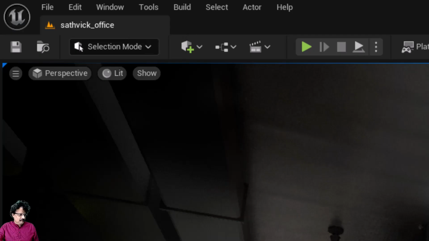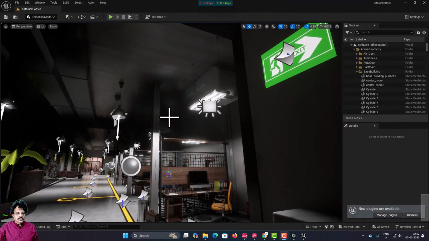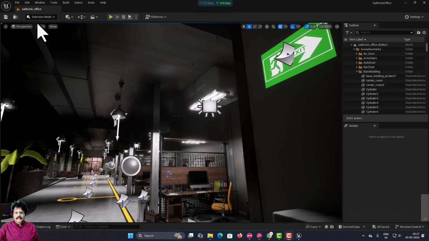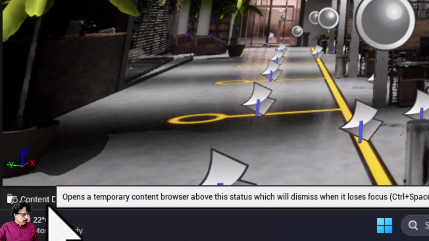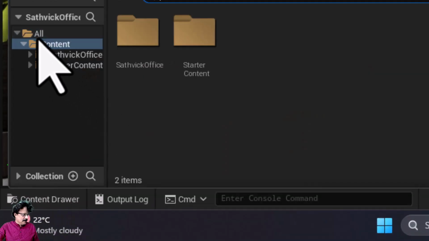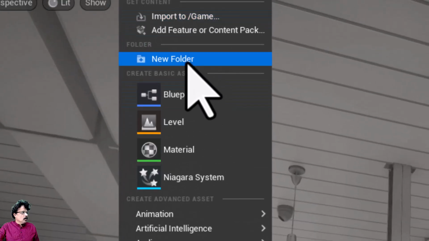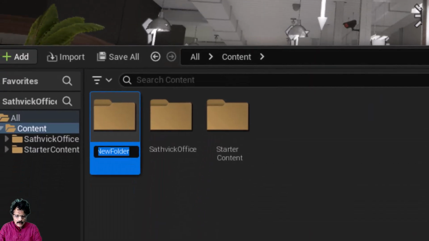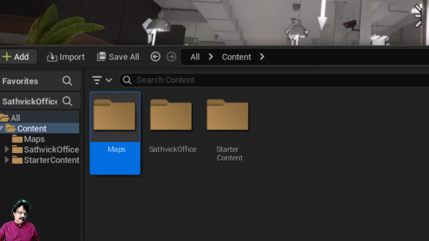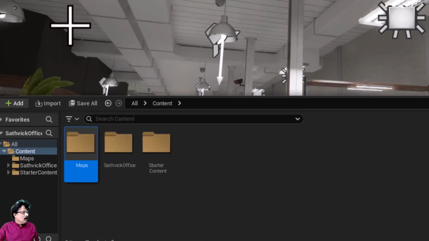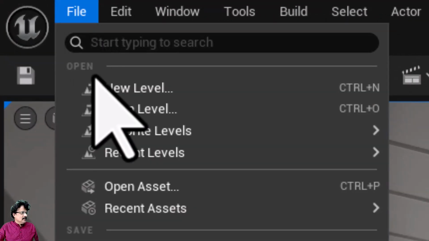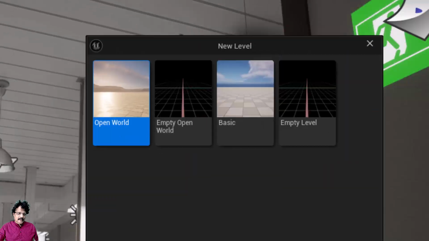And you are seeing the Satvik_office level. So right now in this session, what we are going to do is build this level, or our own set, right from scratch. For that, I will come into my content drawer here, and coming into content, I will right click and create a new folder, and I am going to call this folder maps. Now I will come into file and choose new level.